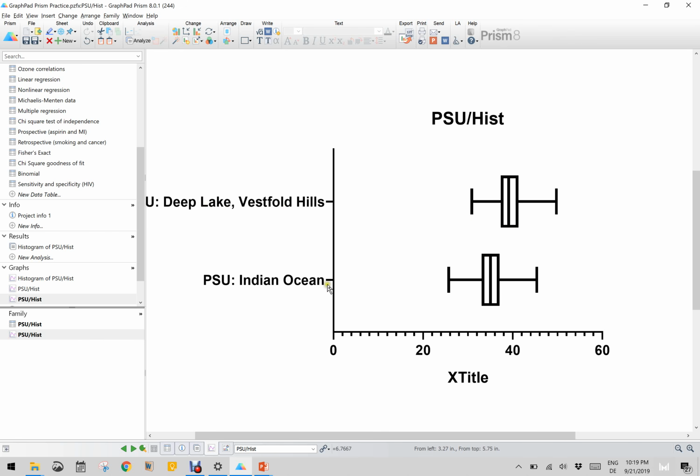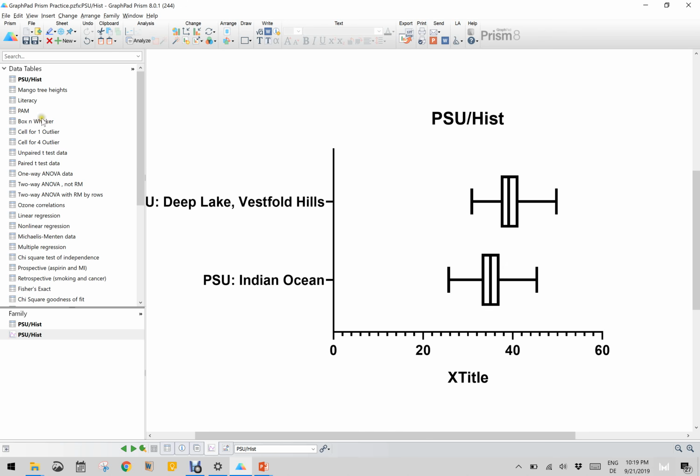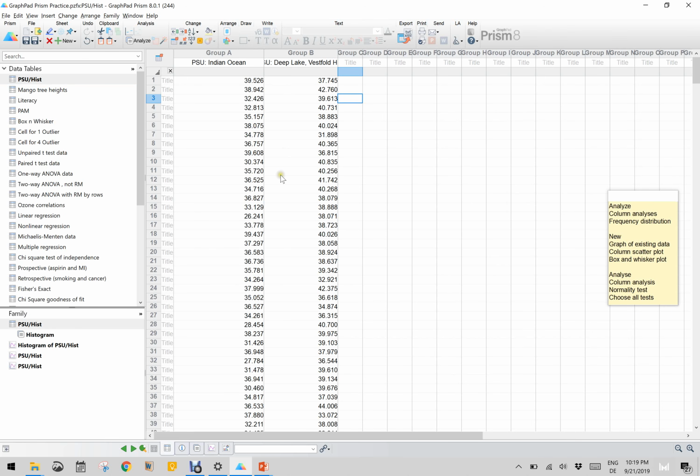Deep Lake is this, and PSU or Indian Ocean is this. As you can see, the Deep Lake PSU is just a little bit less than 40, while Indian Ocean is around 35 or 32. So it is a really good way to summarize a complicated data set like this.